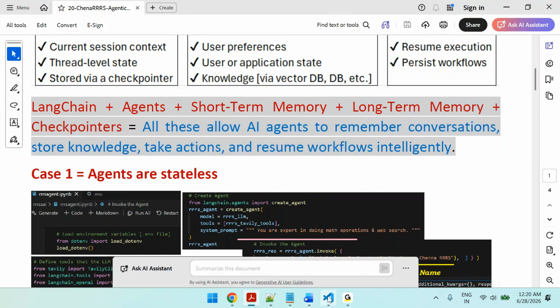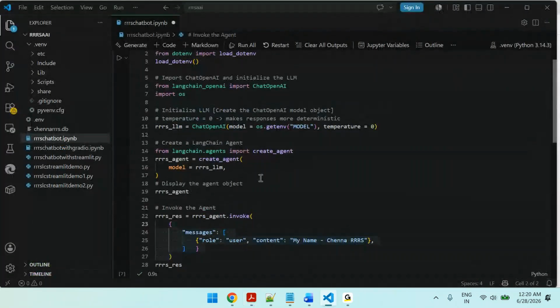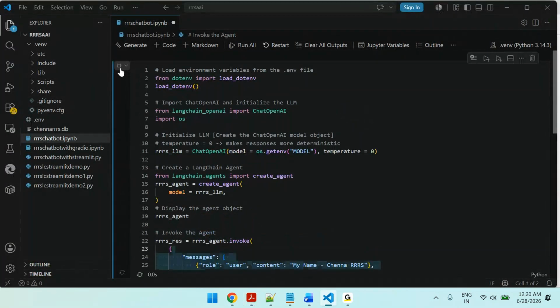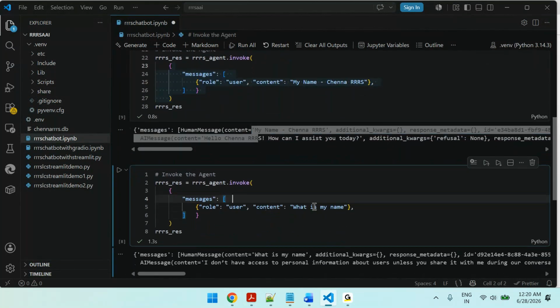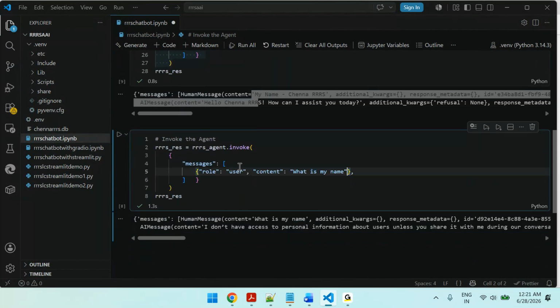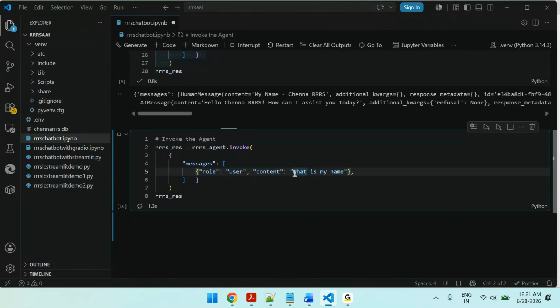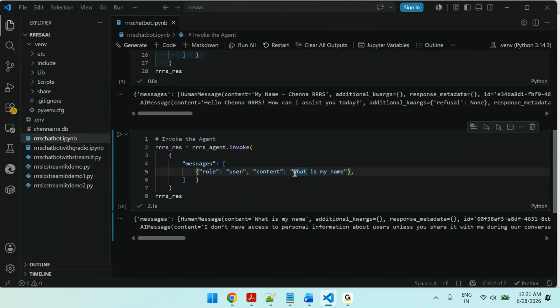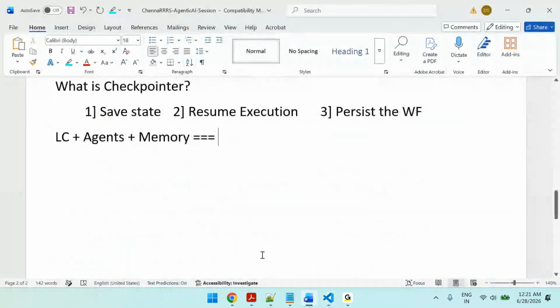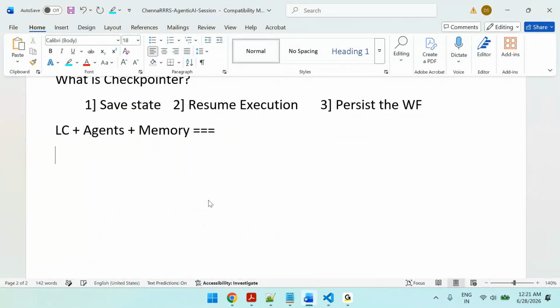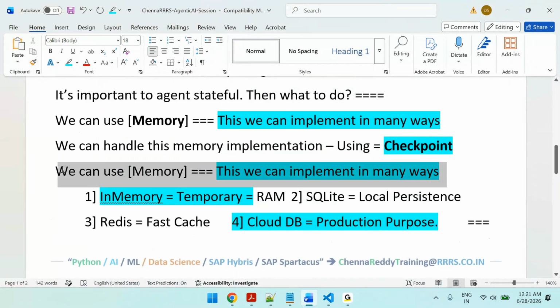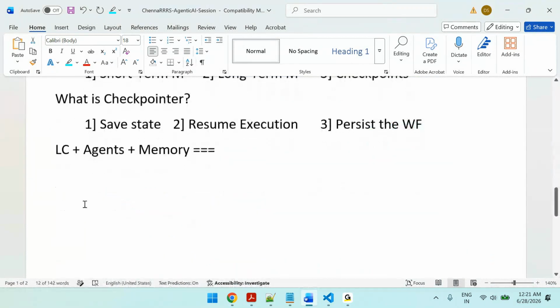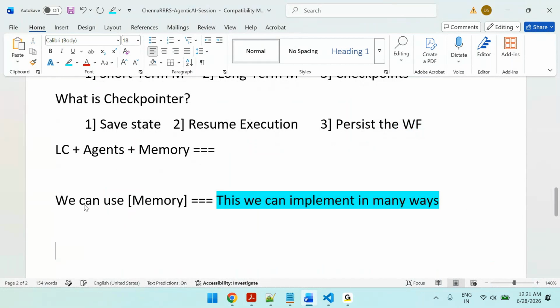If you see, whatever code we have done till now is just stateless. If I execute this, I get the answer. Then in the next request, if I ask what is my name, it says I don't know. That means it's stateless. Now let's make this stateful. We can implement memory or statefulness in n number of ways.